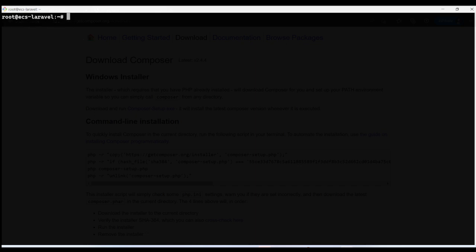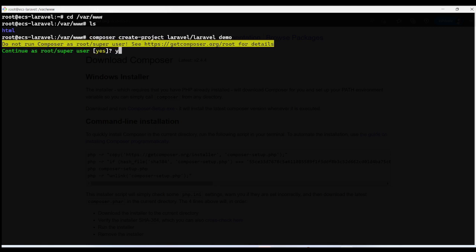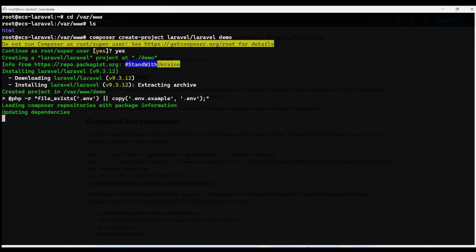So let me clear the screen and let me go to /var/www and do ls here. I'll be creating a directory here with my Laravel project. So let me create a Laravel project. For that, as you know, composer create-project laravel/laravel and the project name. My project name will be demo, and let me hit enter.